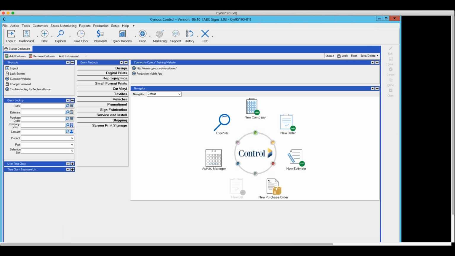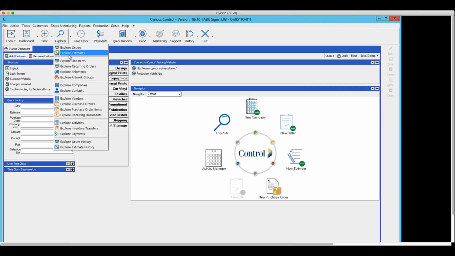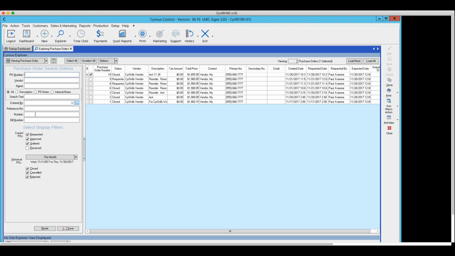Let's talk a little bit about the purchase orders within the system. Using the Explorer to find POs is very similar to that of estimates and orders. You've got the search criteria and you have filters. Okay, you can say I want to look only at those that are requested, and those are the only ones that I'm interested in.